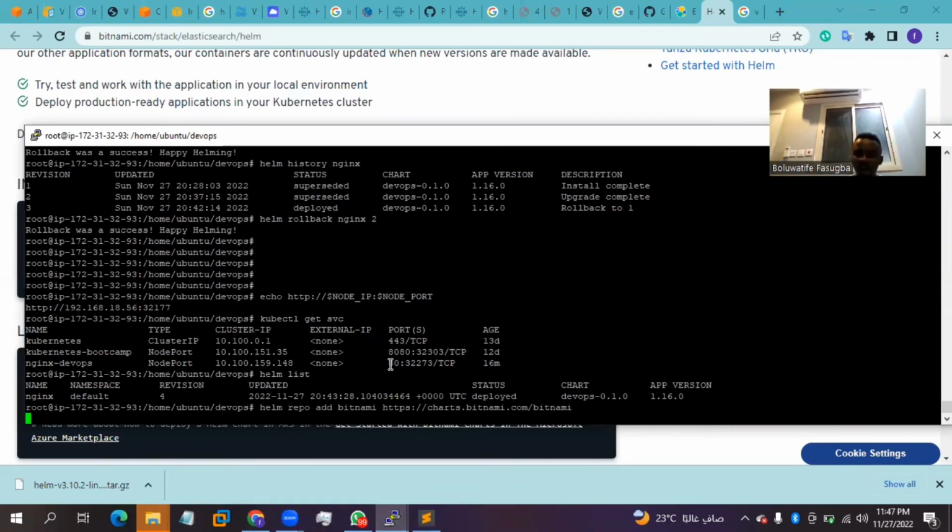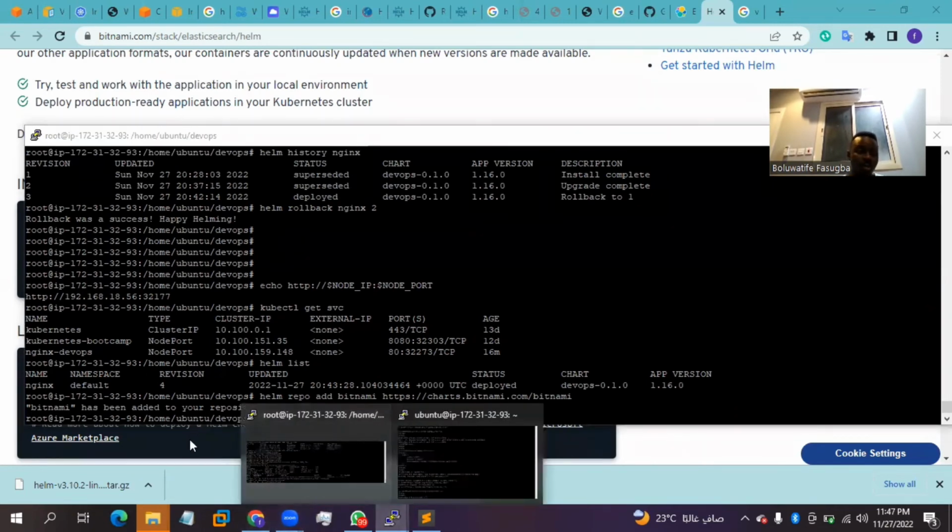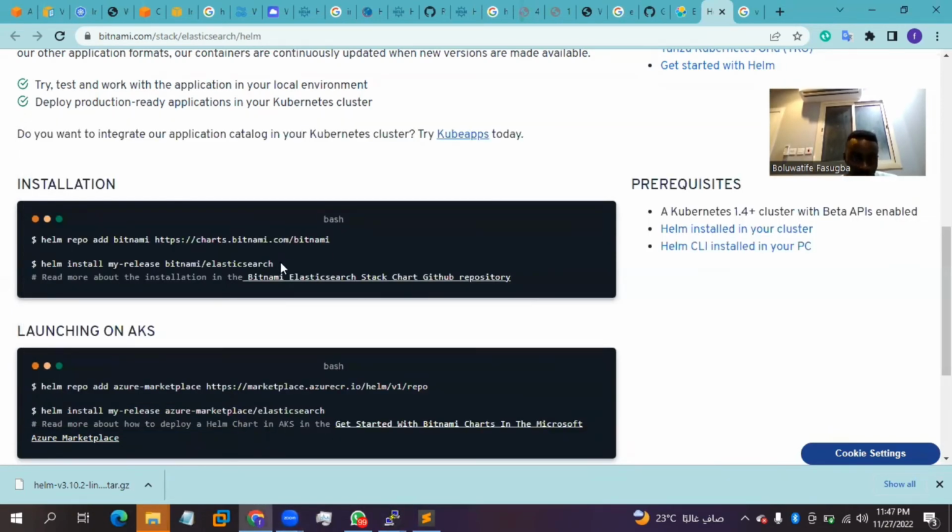You don't have to really worry about doing configuration, setting up the database, or setting this up. Everything is already done for you, my brother. That's the beauty of Helm chart. That's why I don't really worry much about those things. So, helm install my release.